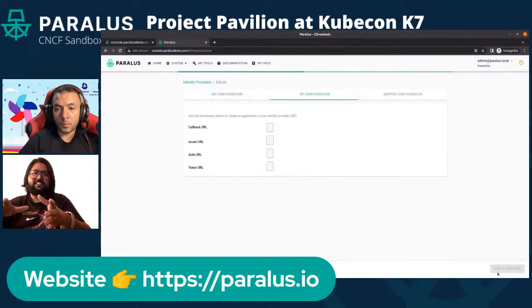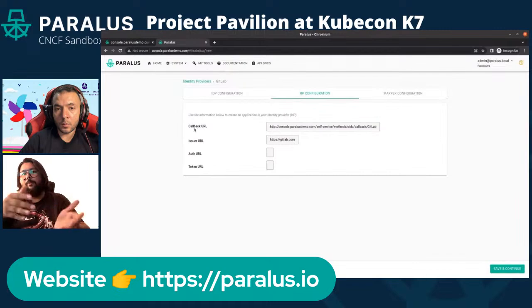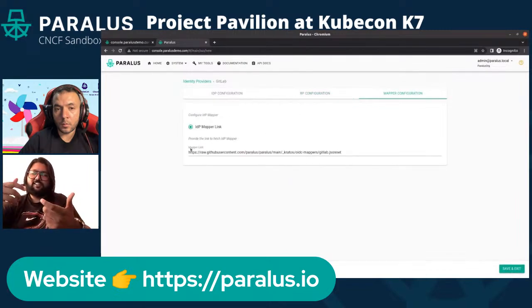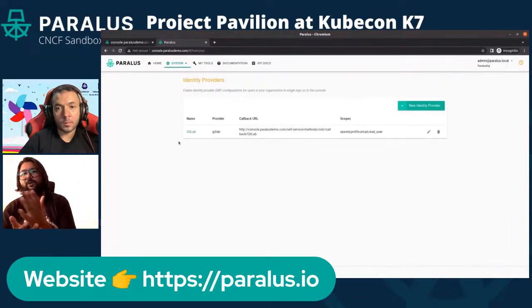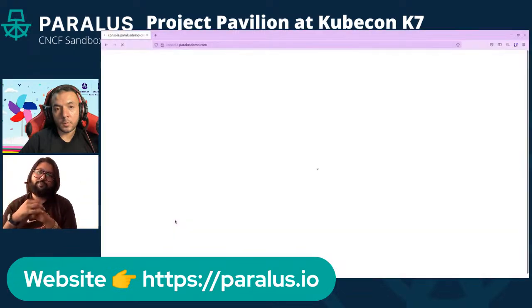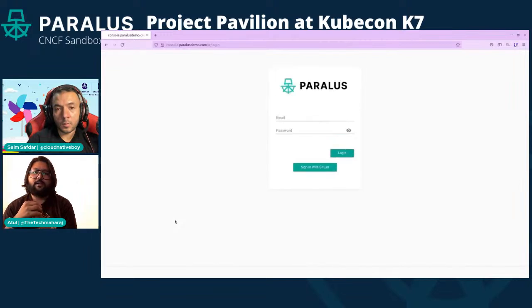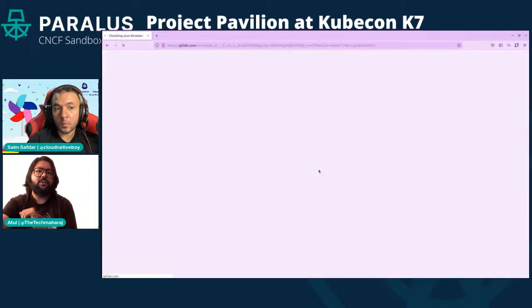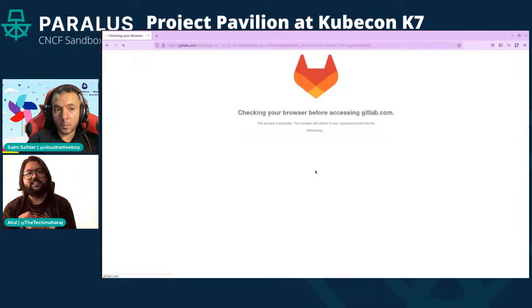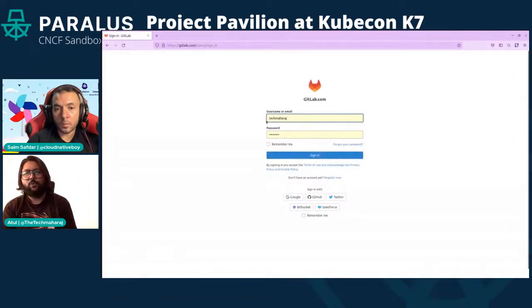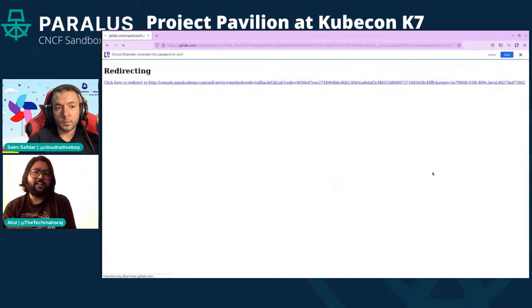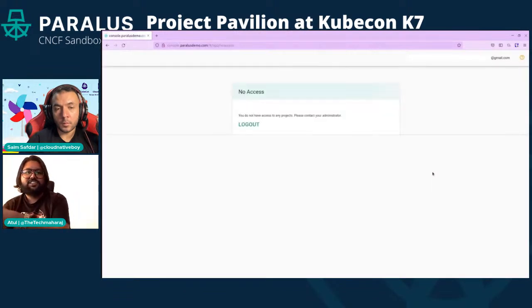Once this configuration is done, the moment you log out, you will see a button which will ask you to log in through GitLab. You'll see that button coming up on the homepage as well. So now the setup is done. You can see that GitLab is configured. Let us open a new window and go to the Paralus console. There you see a button called sign in using GitLab. All you have to do is click on it and use your credentials to log into GitLab. The moment you do that, since our OAuth client is already configured on GitLab, it will do the authorization, send the request back to Paralus, and this is where you land.